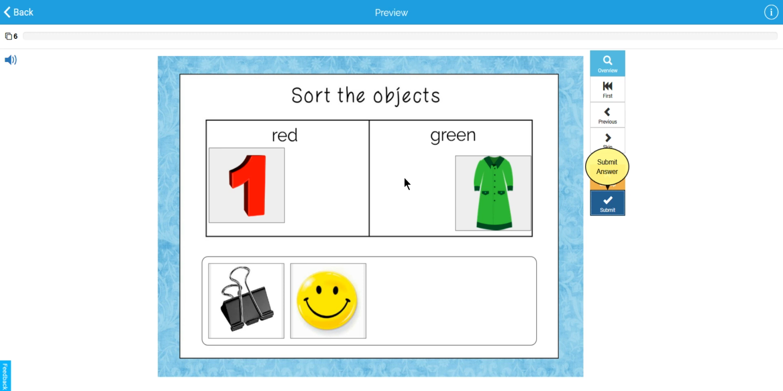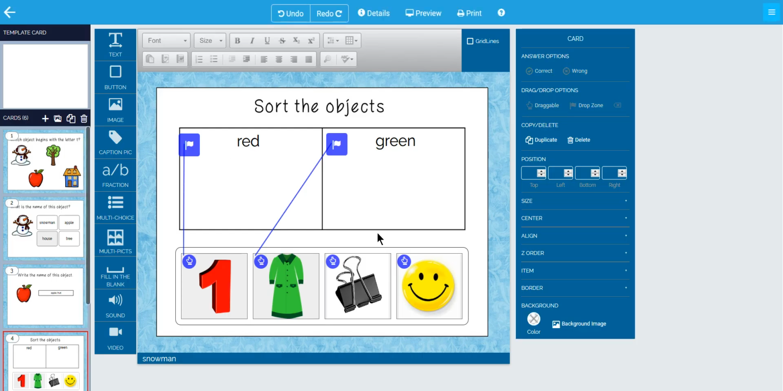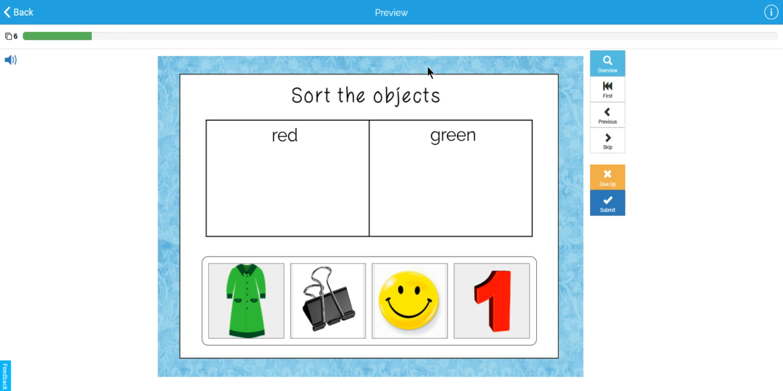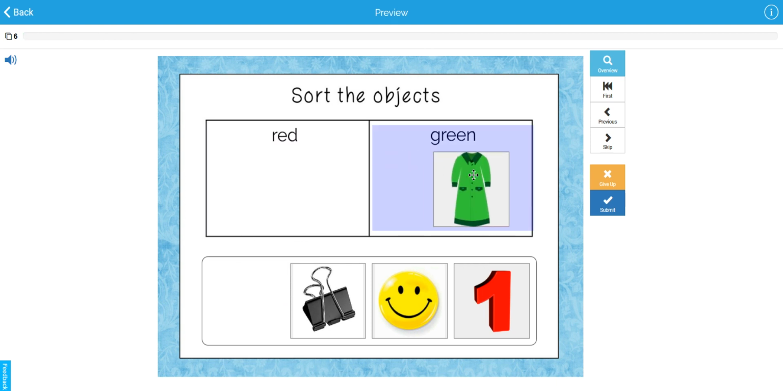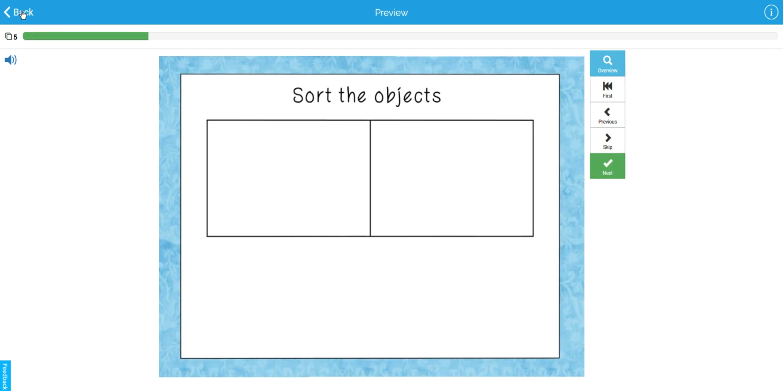It didn't advance the slide because I have to actually go ahead and acknowledge the fact that those are the right answers, red and green. So let's try that again. Let's see. Okay, so if I do it correct on the first try, it'll look like that.